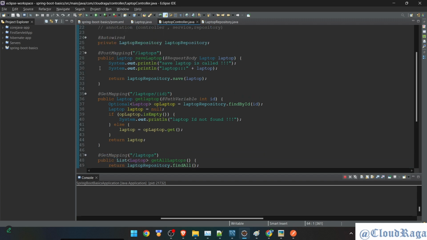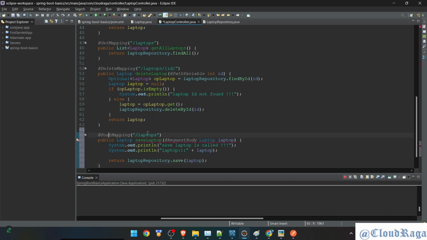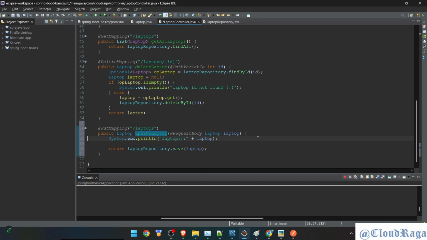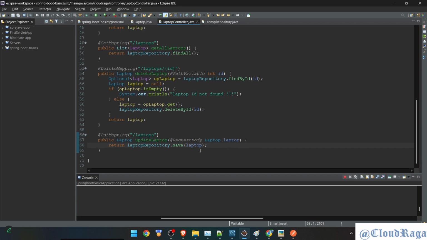So I'll copy the post request. There it is. I copy it and I'll change it to put. Let's import this annotation. The endpoint remains the same, laptops. That's how it knows, because put is there. Then instead of saying save, I'll call this update laptop. It will take a request body. That's fine. And let's remove this message, and this as well. Okay.